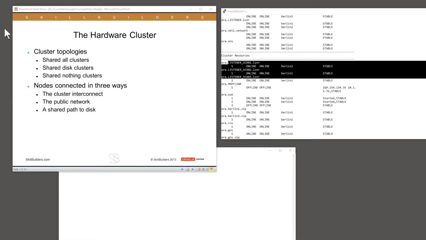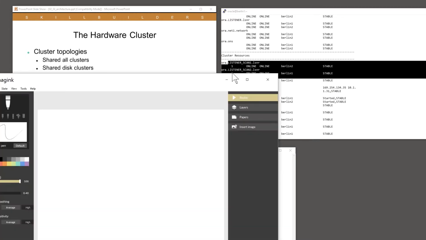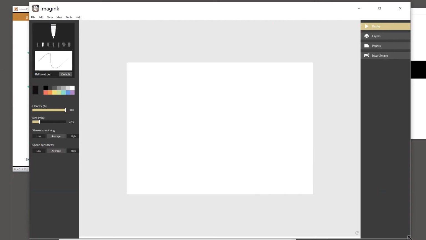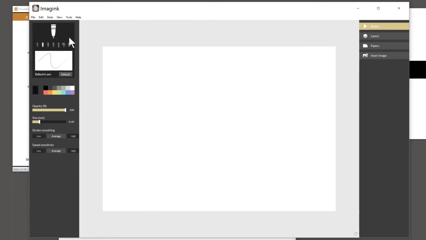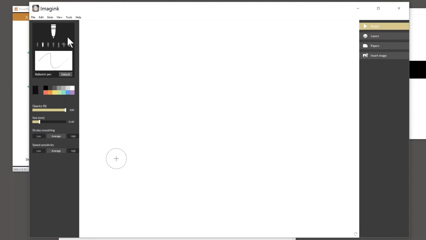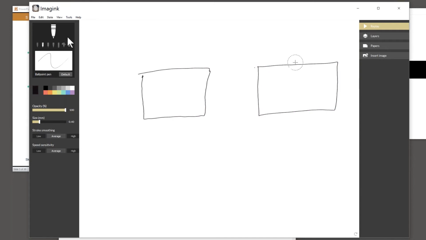So the hardware cluster consists of nodes connected in 3 ways. What I'm going to do here is sketch out a simple 2-node cluster. So I'll have one node here, which I'll just draw as a box, and another node here. So I've got 2 nodes. And each node has its CPU, probably several of them. It's got its RAM, and it will have some sort of local disks. So each node: CPU, RAM, local disk.